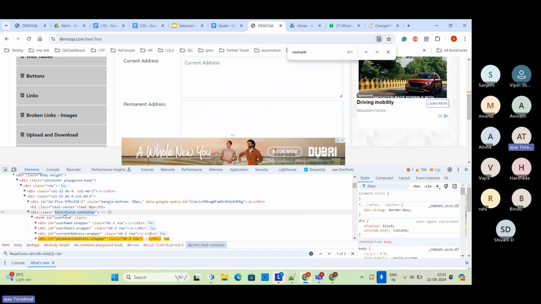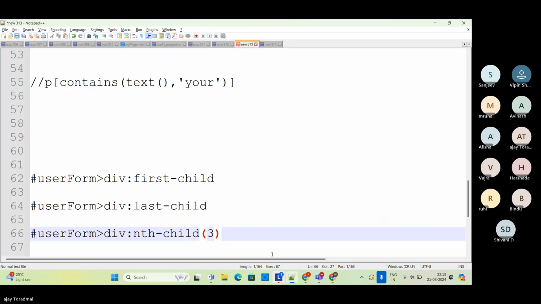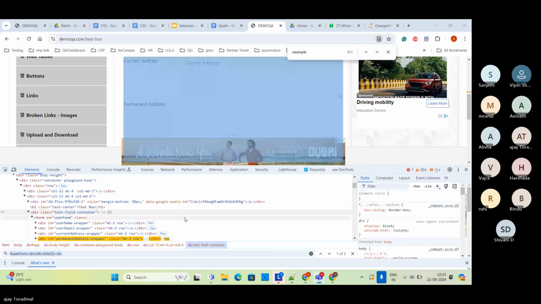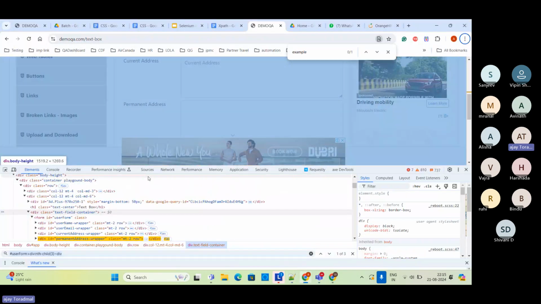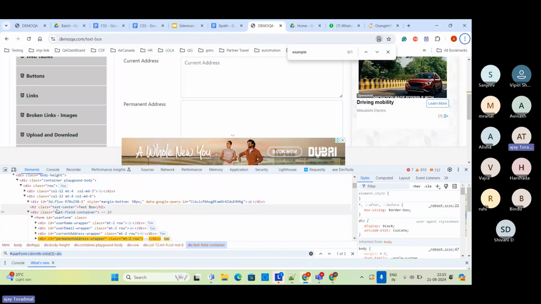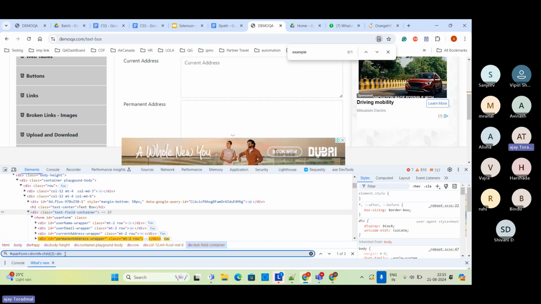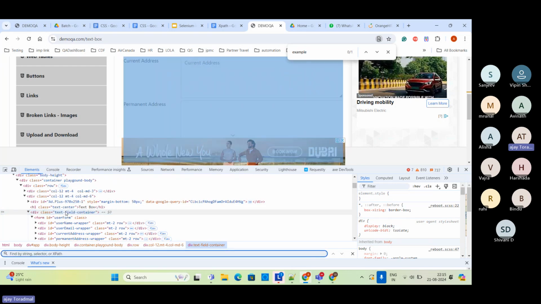So for example, this particular node I'm currently on. So this is the node. How to identify this particular node? Before that, I'll just copy it and keep it here. Now I want to find this particular element, this particular div. So how do you find this element with the help of a CSS selector?